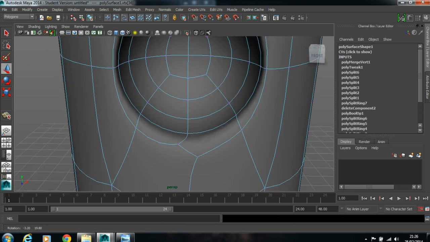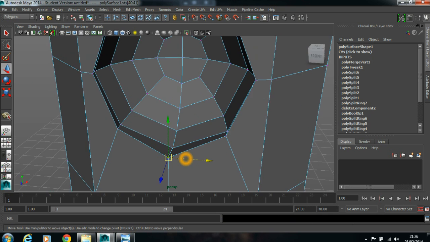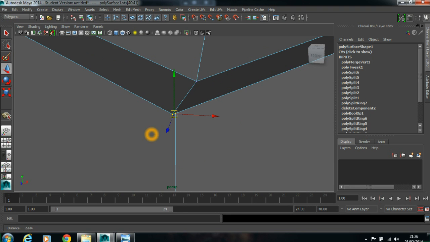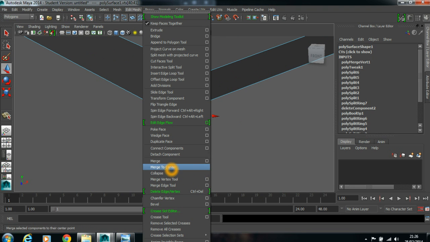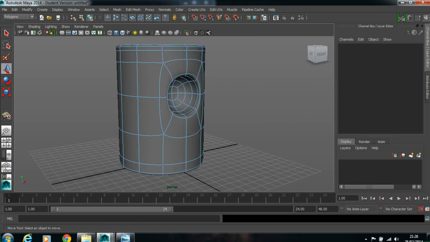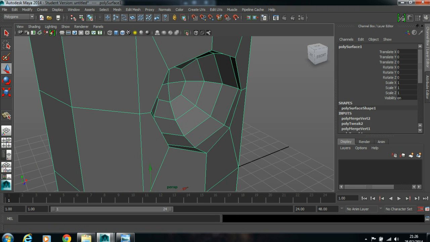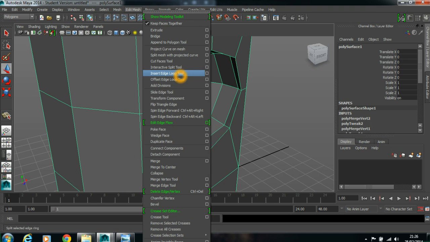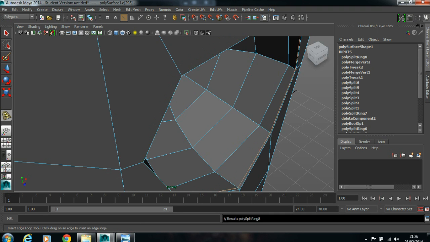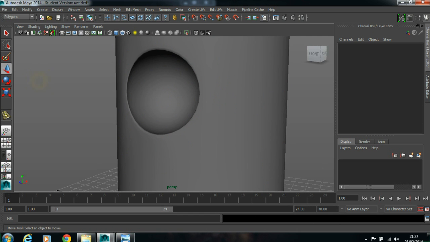Here is a problem. Can you see? These 2 points. There are 2 points here. If you zoom in, can you see? Merge to center. Right. Now go back to normal object mode and press 1. We need to add a loop exactly inside here so that it maintains the shape, right?